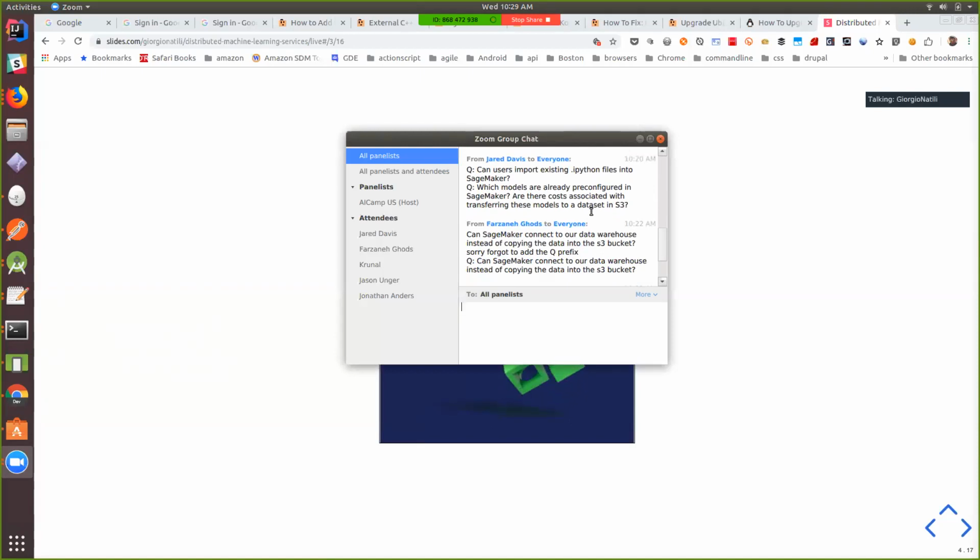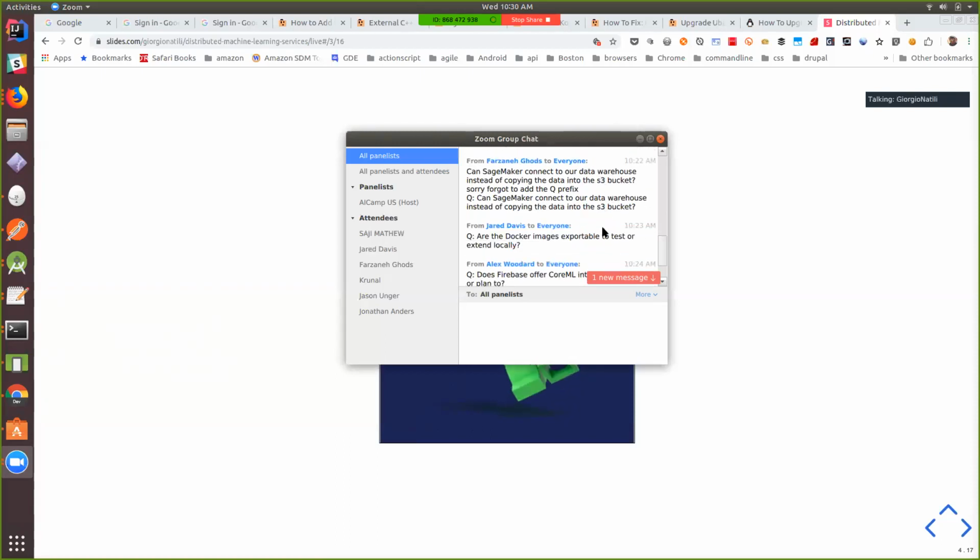Can SageMaker connect to our data warehouse instead of copying the data into the S3 bucket? I never tried that. I don't want to say no, but I don't know if it's the best architecture, because the point of SageMaker is to operate behind the protection that the Amazon AWS services provide to you. When we start to connect to your data warehouse, we are actually exposing a lot of information to potential hackers. But I think it's possible. I don't know if it's the best approach.